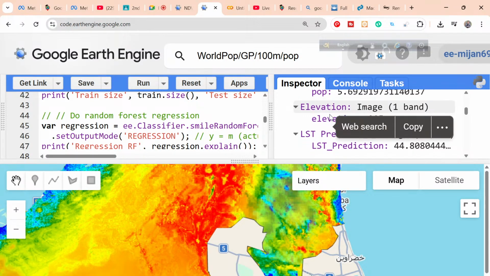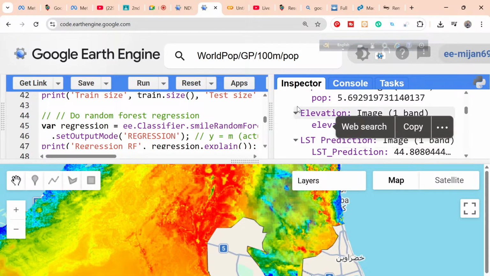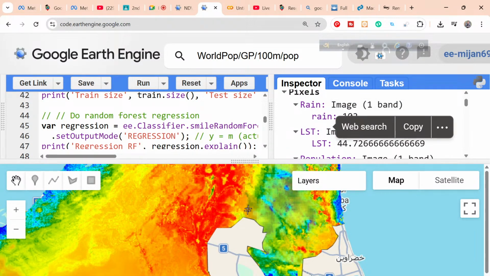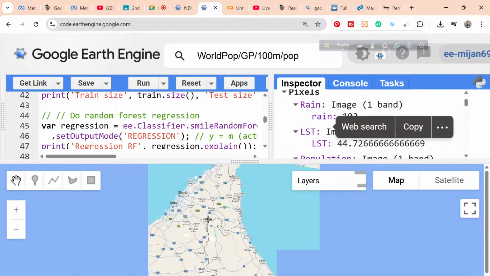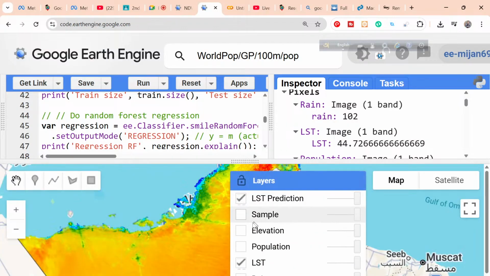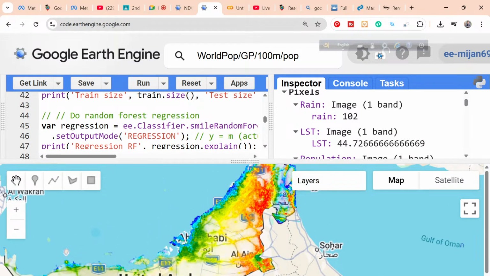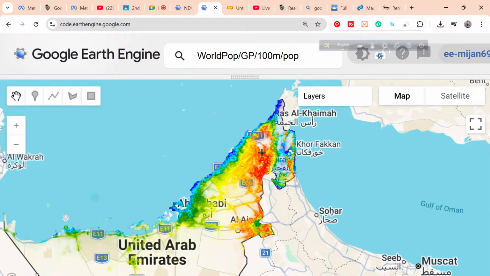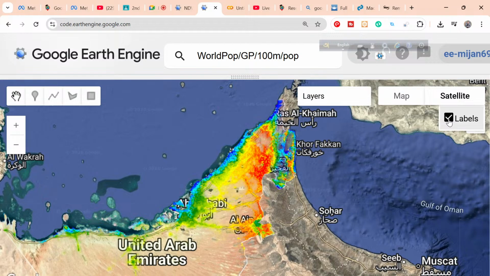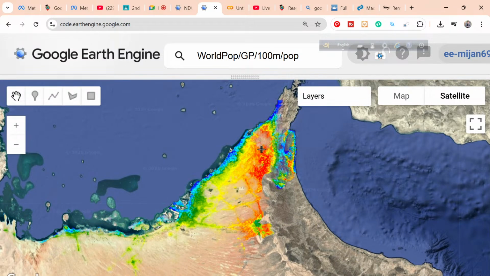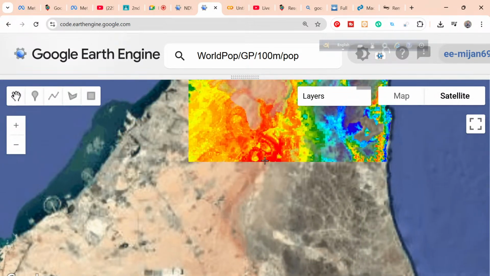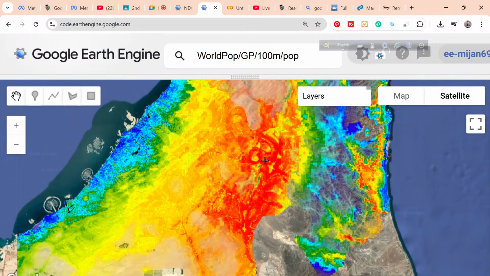So you can see it shows 44.80. It will display this type of thing. Also you can see the LST 44.72. And if you check, it shows only this type of place. So basically this time it mainly changes the LST, increasing or decreasing the LST, only for this type of place.